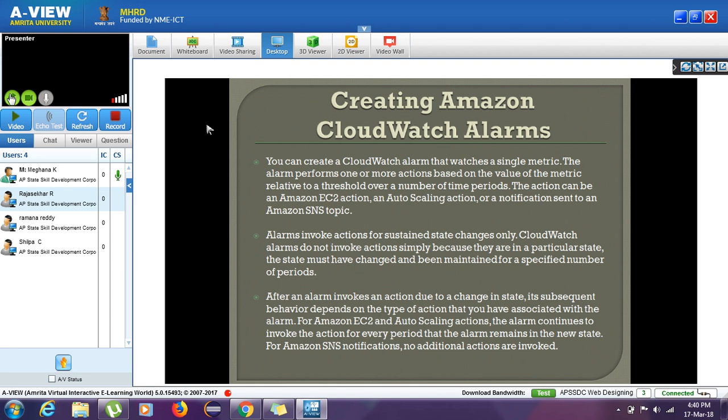It will check for a specific period that is configured by us. If the particular state remains for that period of time, then an action is taken. If the state has been maintained for a specific number of periods, say 1 hour, then the action is taken. Either an alarm is triggered, or an auto scaling event is generated, or a notification is sent using an Amazon SNS topic. So that's what they are saying.